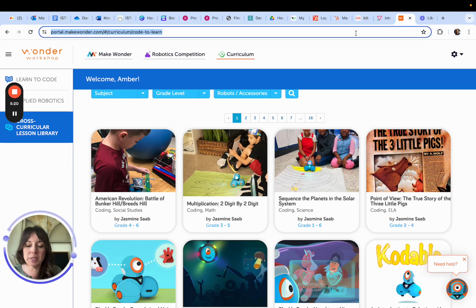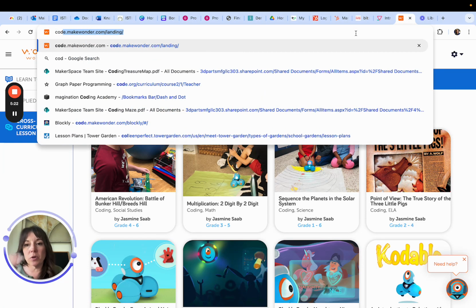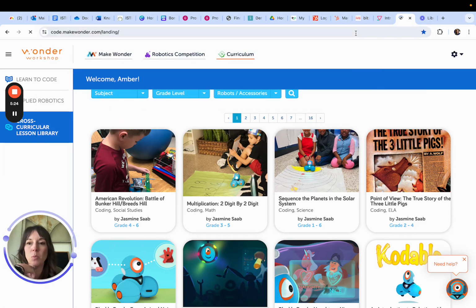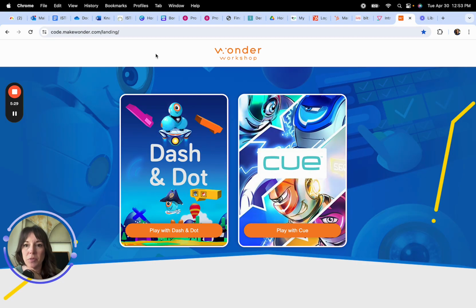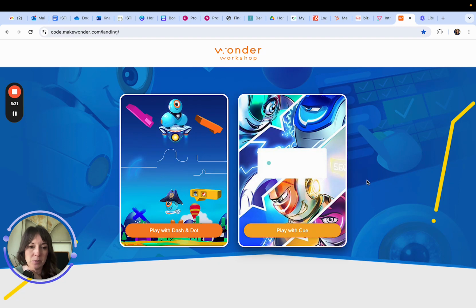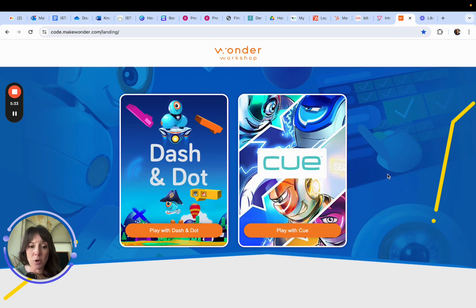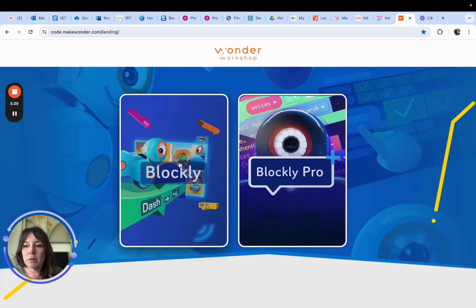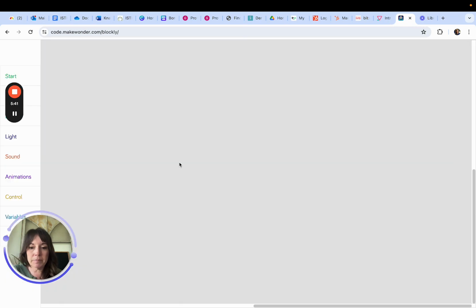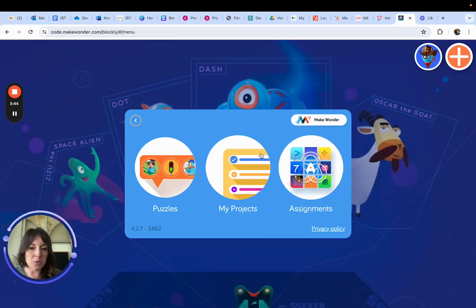On the student side, they would go to code.makewonder.com/landing. That address will get them to this page. On their own, I believe they have Chromebooks. So on their Chromebooks, this is what they would see. They would click on Dash and Dot and then Blockly. And this is where it brings them.